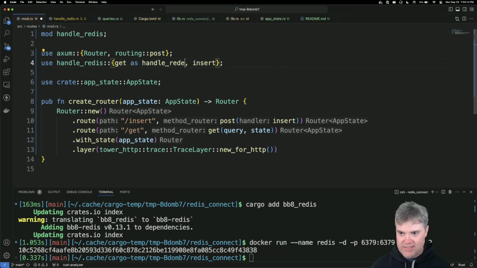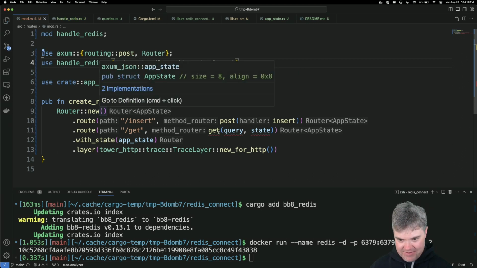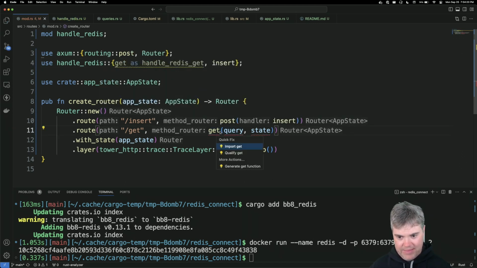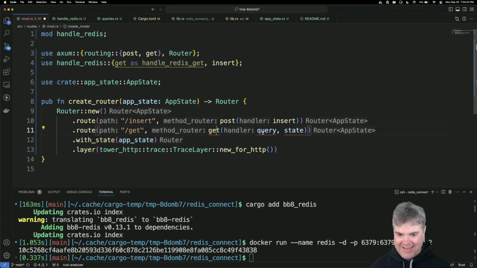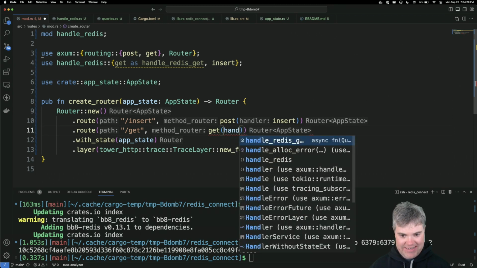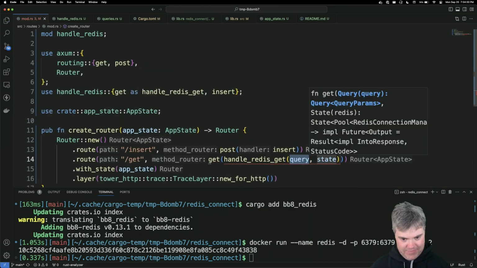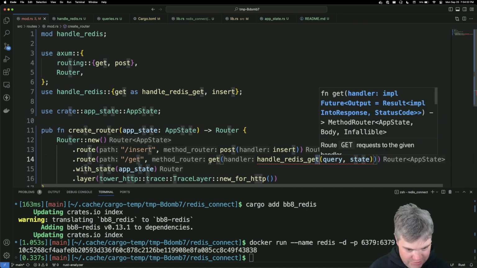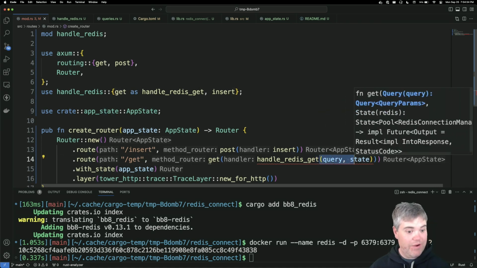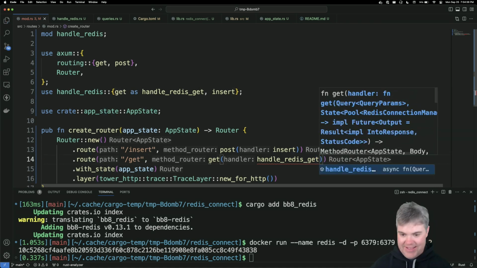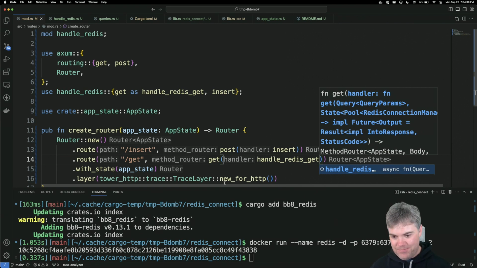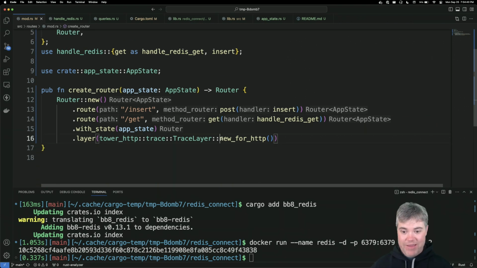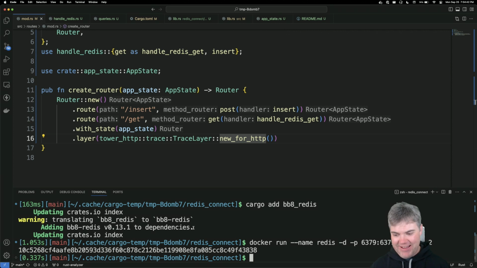Can I do as handle Redis get? I'm going to rename this get here, so that way you import get from Axum routing, so that way we know what that is. Now get is going to be this handle Redis get, which I don't actually want to call. I just want to reference it. There we go. That should make you happy. So now you're all wired up. Everything's running. Let's see if this runs.